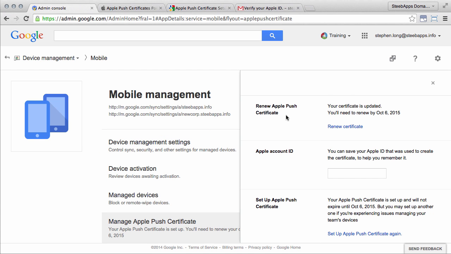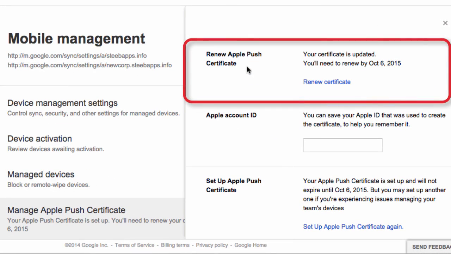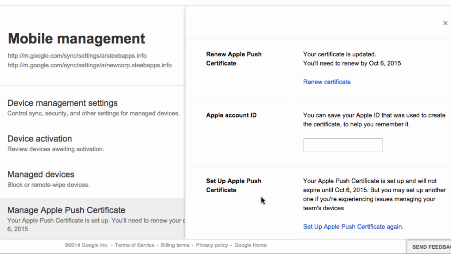Now that I've got an up-to-date Apple push certificate, that means I can use iOS Sync to manage iOS devices in my domain. This certificate will last for a year, and after a year you will need to renew it again. So this is really something you're only going to have to do once a year to make sure that your domain is up to date with an Apple push certificate.